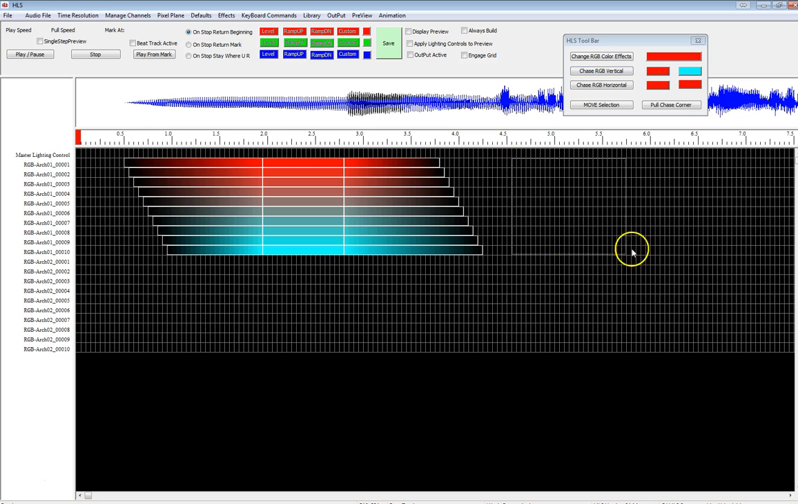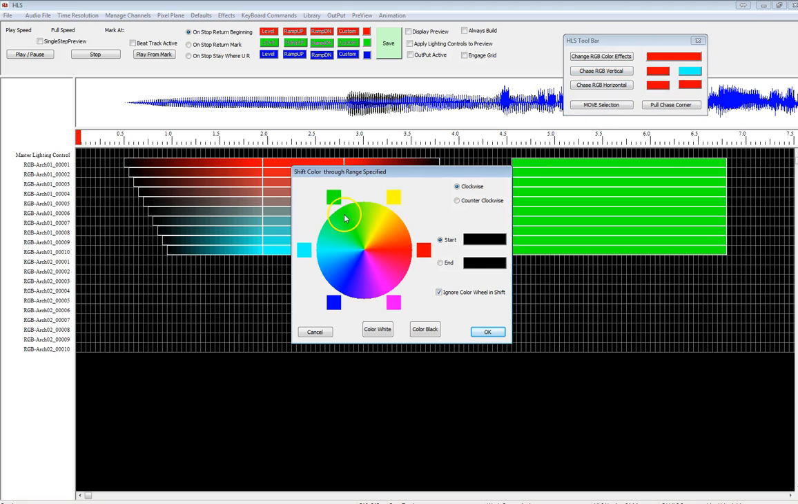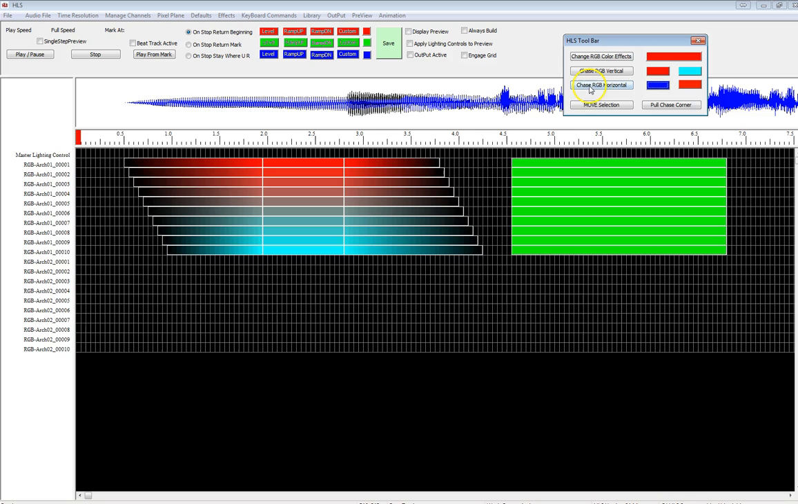Alright, let's just say we have something here, and then we'll just make it a level, and we want to chase this horizontally. We select it, select our colors. Let's go from blue to red, and we'll ignore the color wheel and shift. Okay, and you'll see now that it does all this.